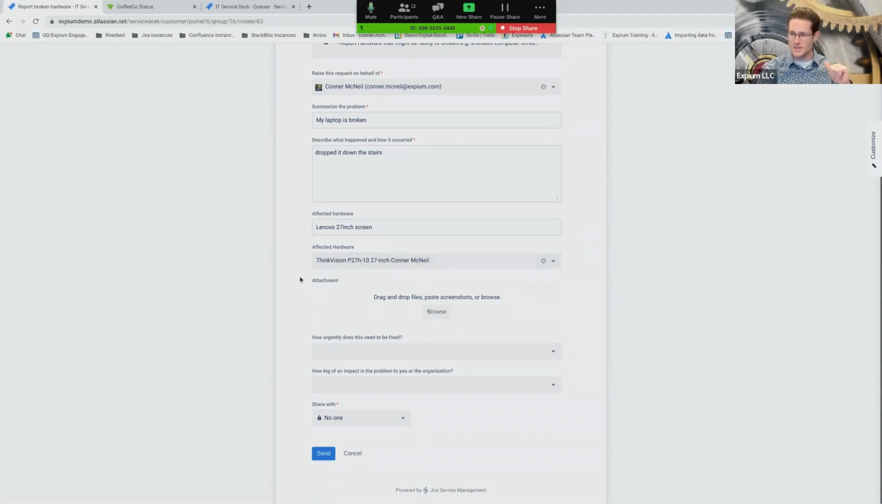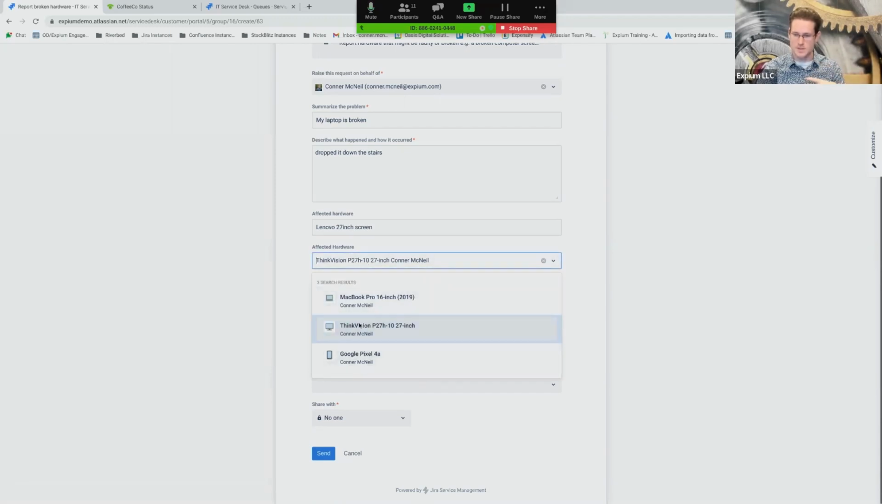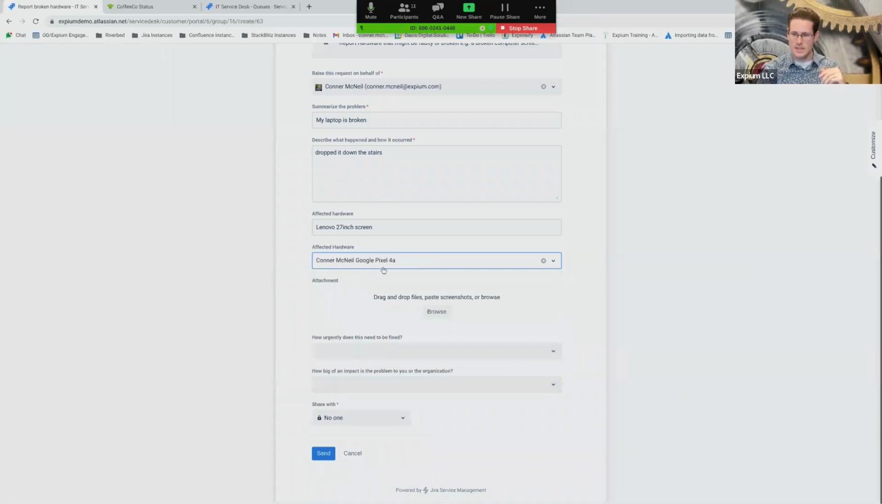So basically, it'll go into the CMDB and look for my specific devices and pop them right out here. So if I drop my phone, I can select that. If it's a MacBook, I can select that. It's super, super easy to fill out.